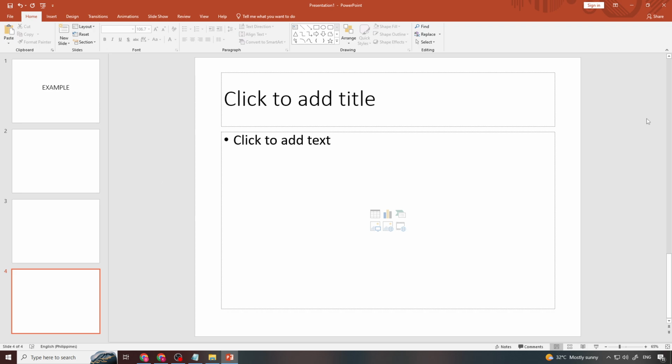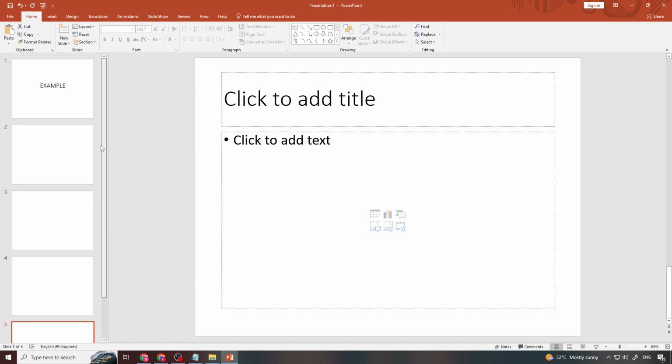Another way is using the slide panel on the left side. Right-click on any existing slide in that panel. From the menu, select New Slide. A new slide will appear in your presentation.